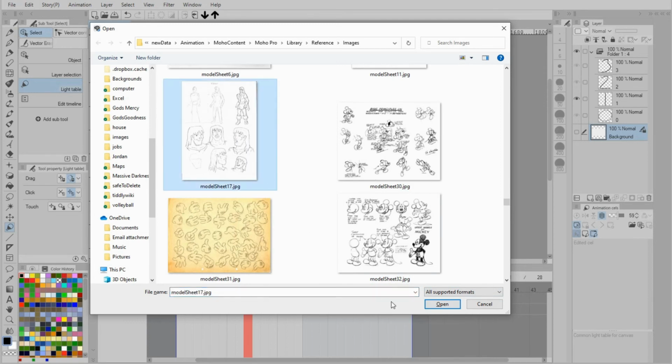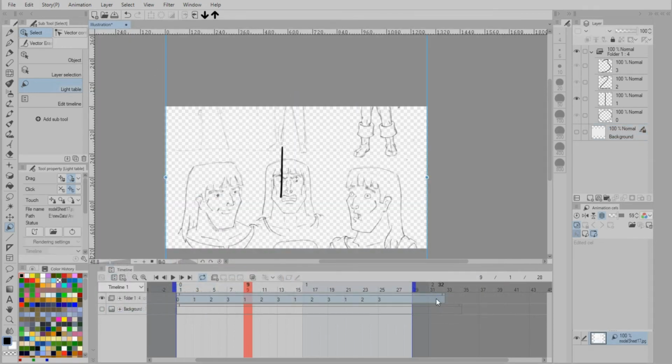So for example, I might bring in a model sheet. Now, if your file doesn't come in, it's probably not supported by Clip Studio, even though it may look like it is. So for example, it could be a version for Mac if you're on Windows, or vice versa.